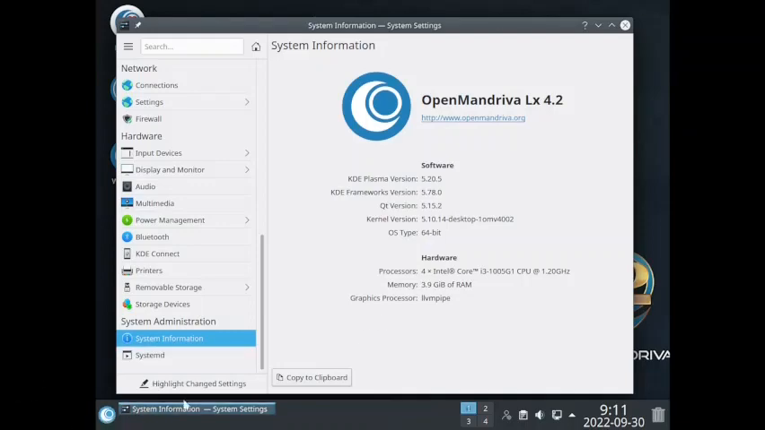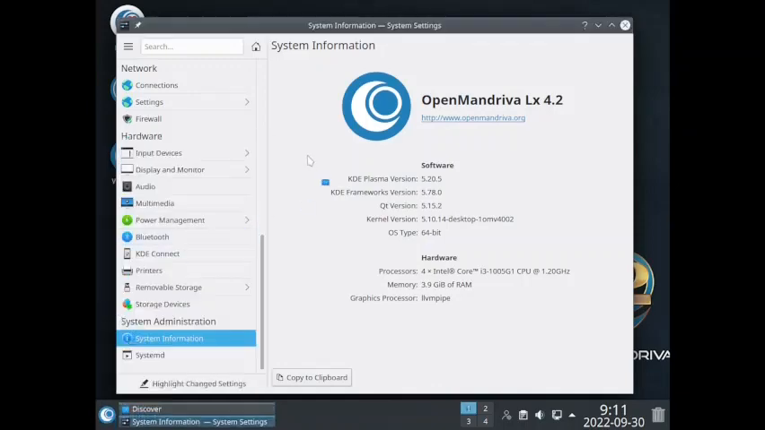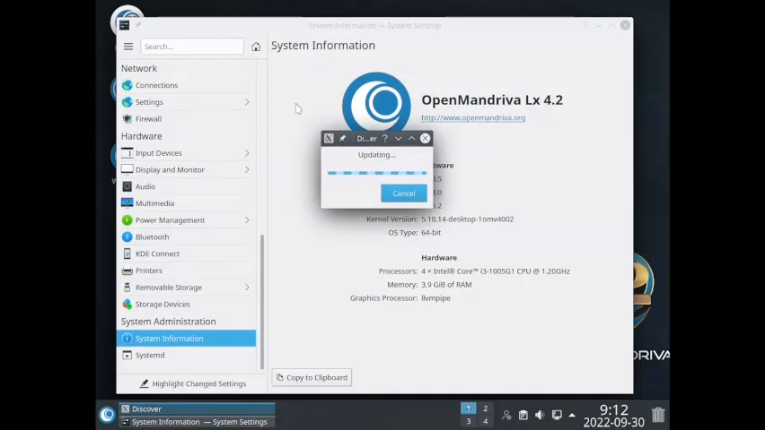What we will do is open the software center. It is updating itself. There is a big update available right now. So we wait patiently for it to finish, then we can start the update. After the update is completed, we will reboot and then again check the system information.